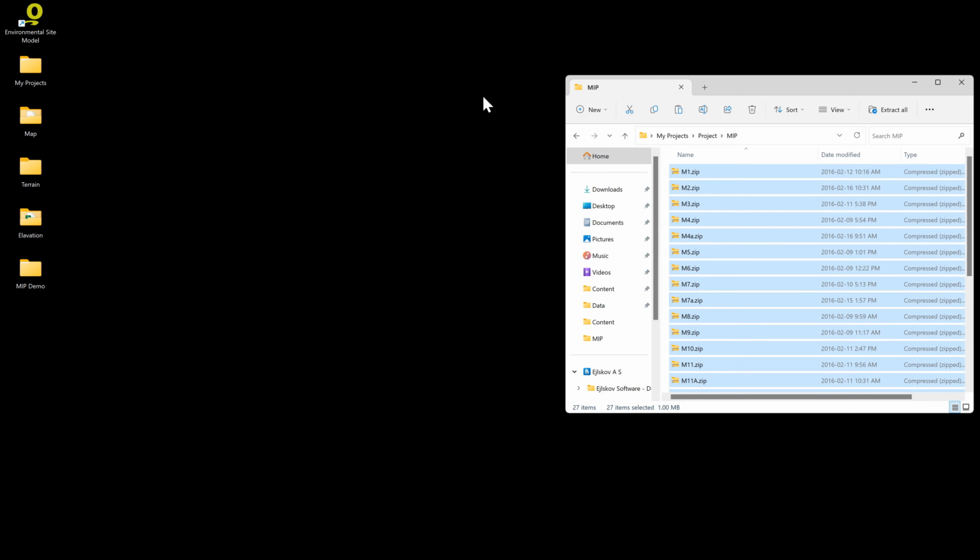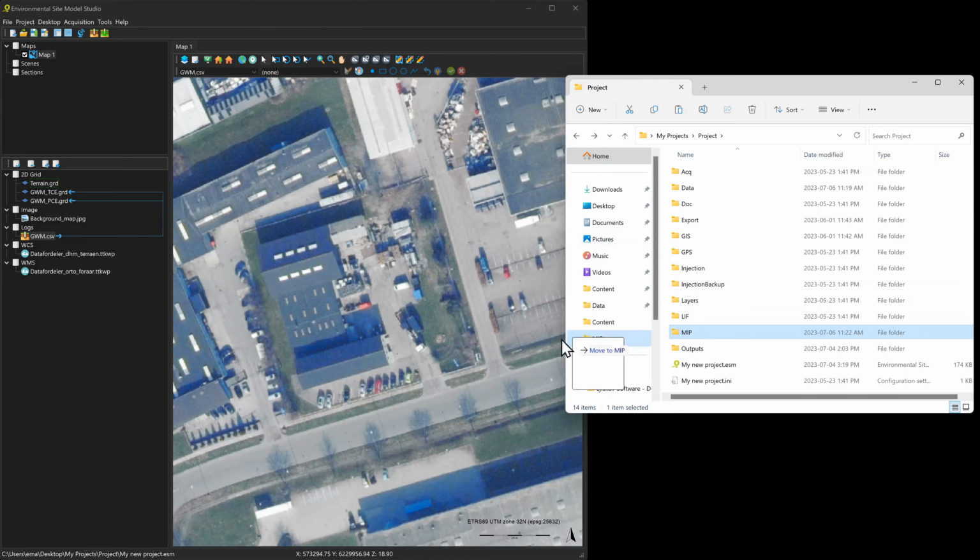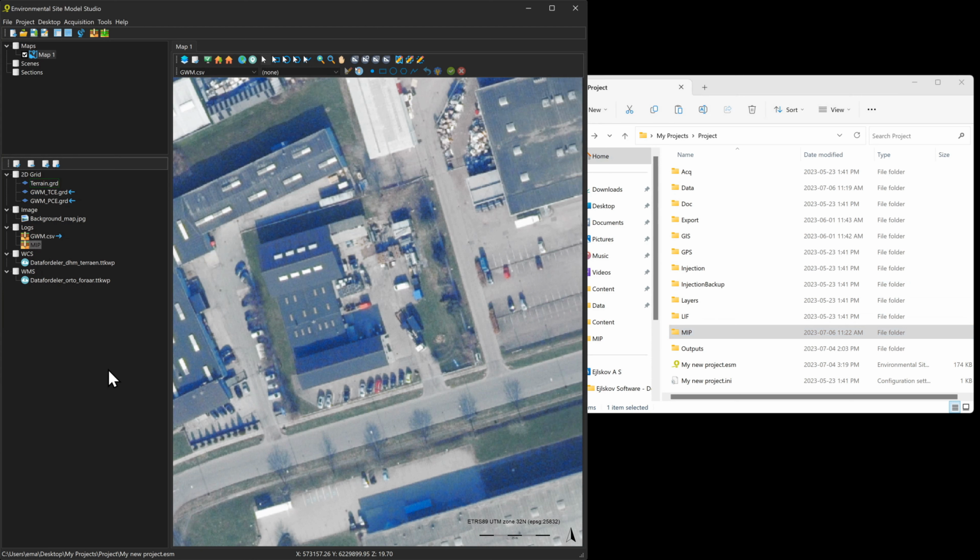Now that the files are in place, let's open our project in ESM. Take the MIP folder and drag it onto the map window. Now, if we look at the Data Manager window, we'll notice a new MIP icon. However, the points aren't visible on the map just yet.